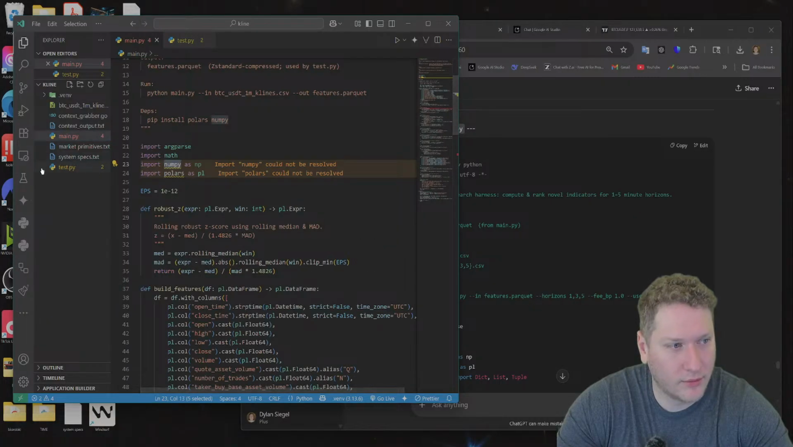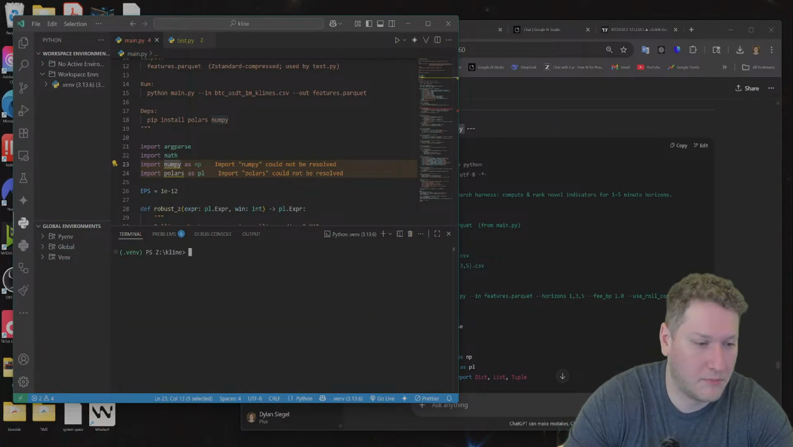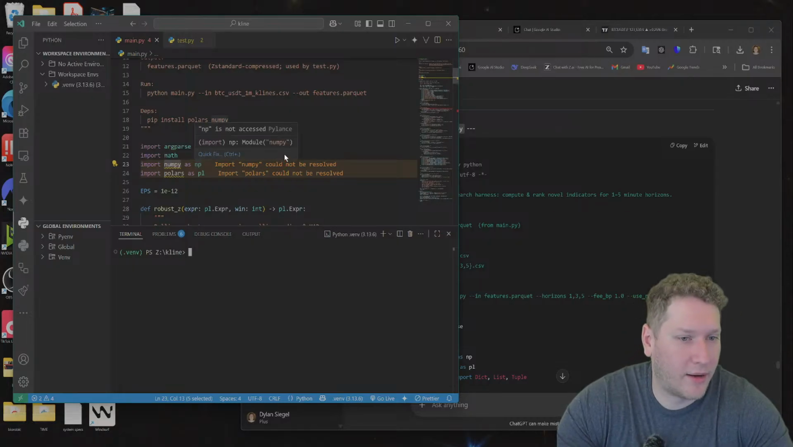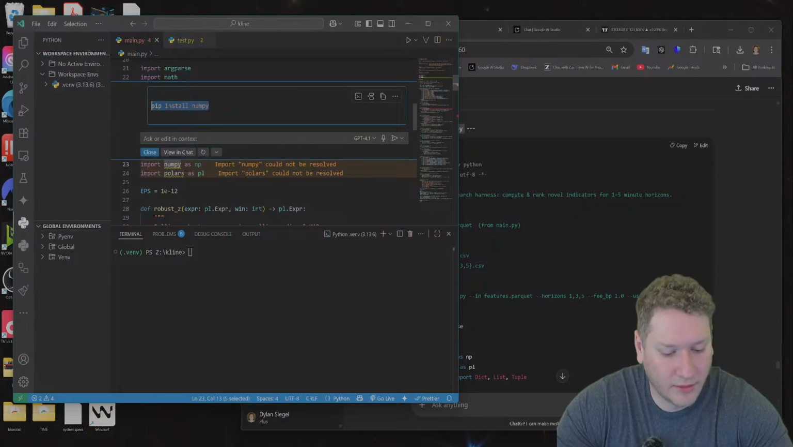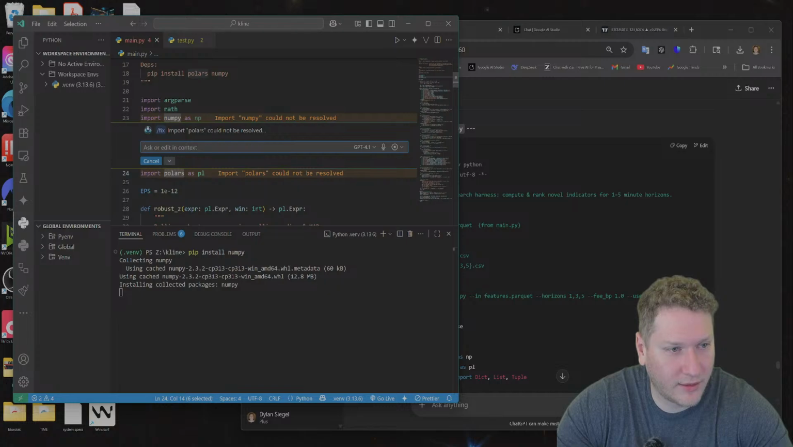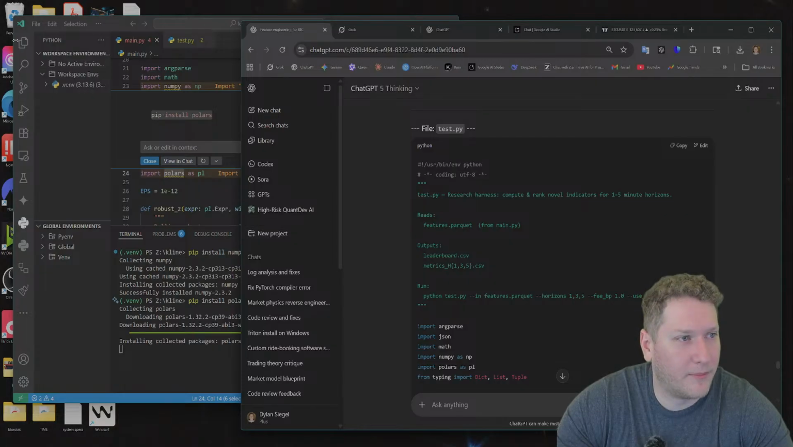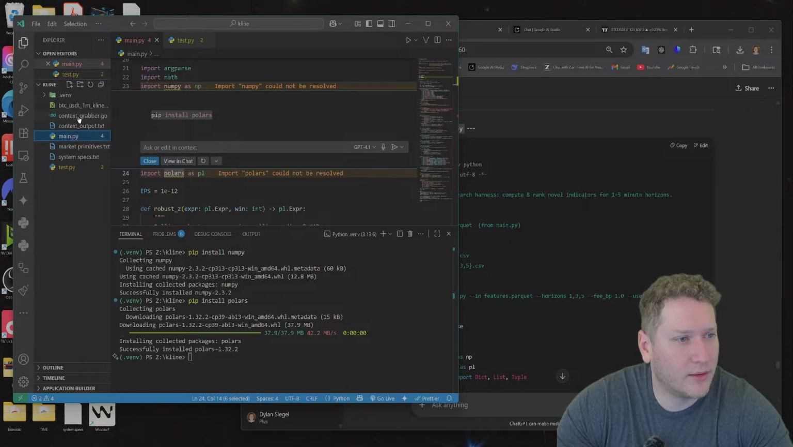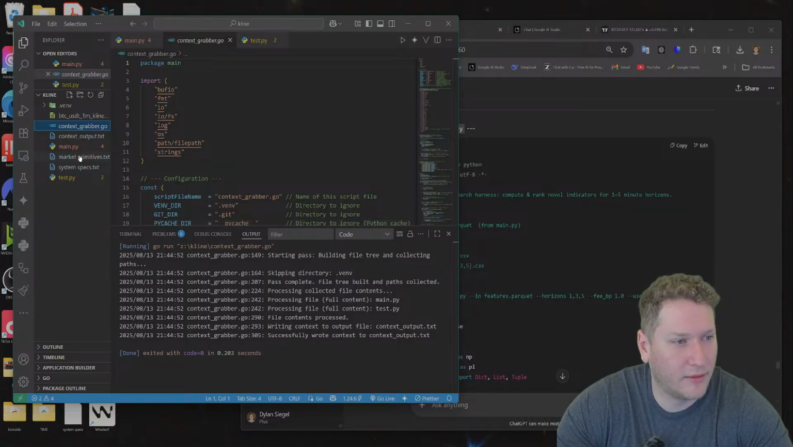So just click that. Okay. Cool. We're back. That was weird. I must have dropped something in the virtual environment file or something corrupted. Either way, let's get some pip installs here. Pip install polars. All right. Now I'm going to need context grabber again.